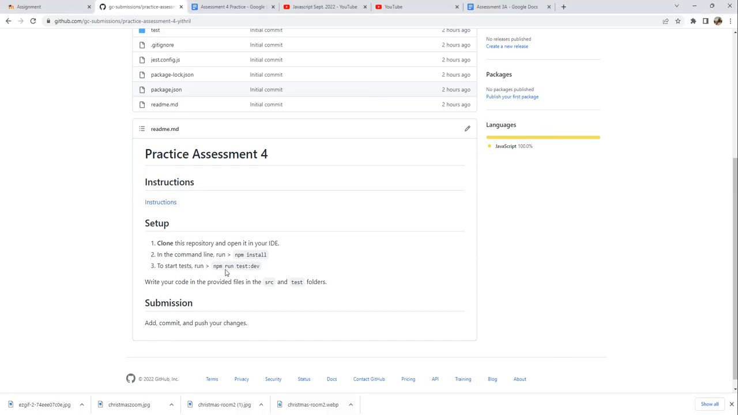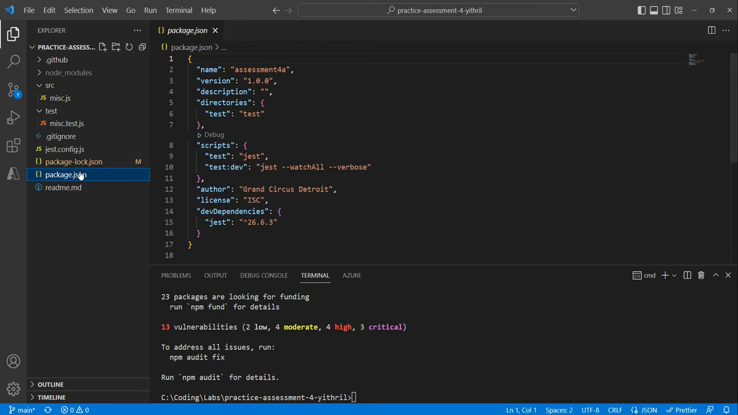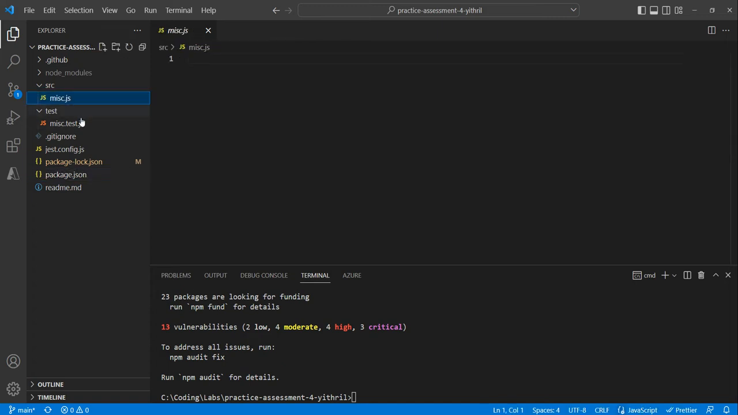All right, to start the tests, run npm run test dev. That is how you run the tests. Let me look at the package.json. Cool, so it's already set up for us. We'll be able to do npm test, npm test dev, and we'll be good to go. So that is it for the setup.